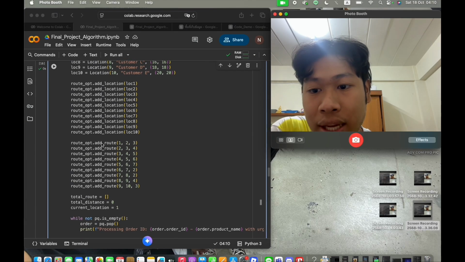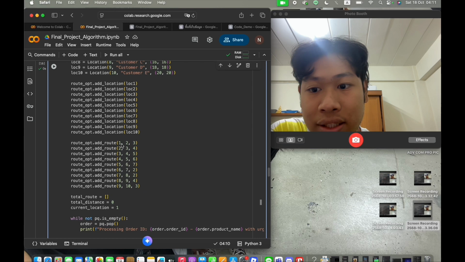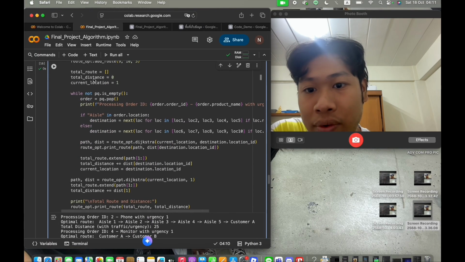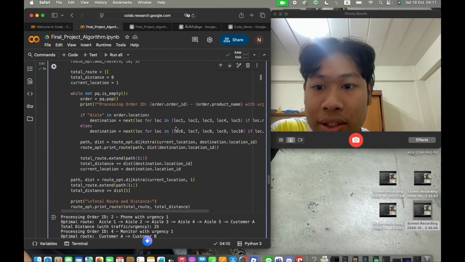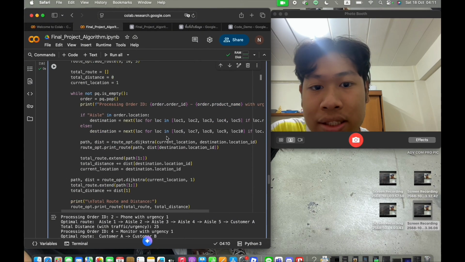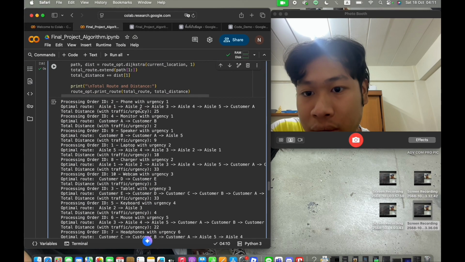And don't forget to add route, because they will add the path between the two IDs. This is ID1 to ID2, and ID2 to ID1. Yeah, this 10 is the third column of it. And when we add route and add location already, we will go into this process. They will show the process order ID that is sorted by the urgency, from less urgency to the most urgency, like this. Okay, ID2 phone with urgency 1.